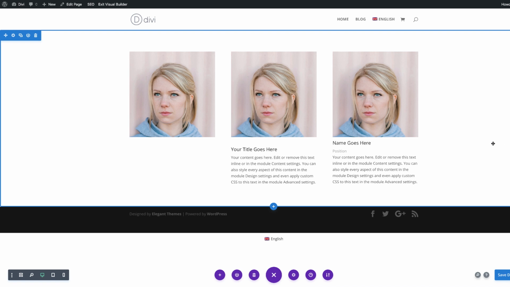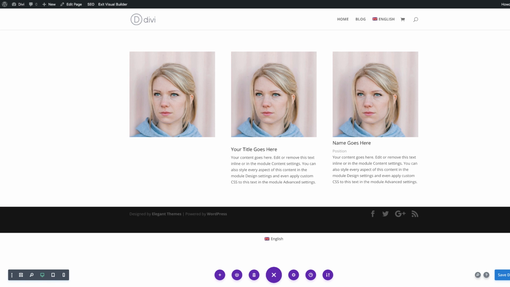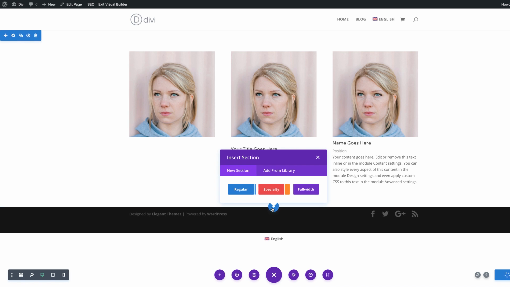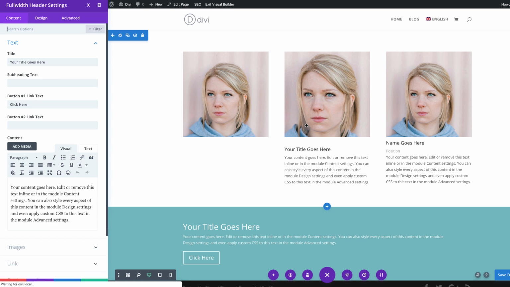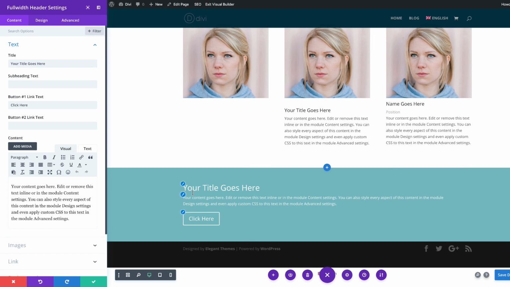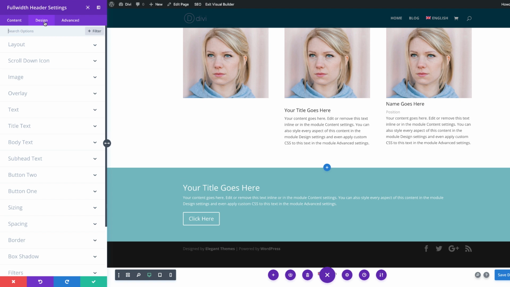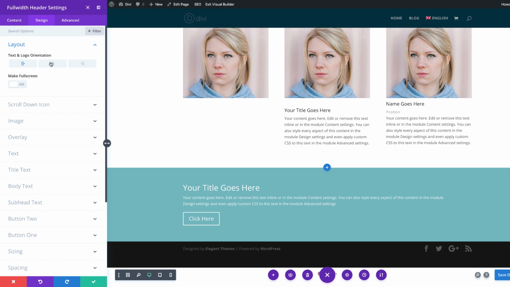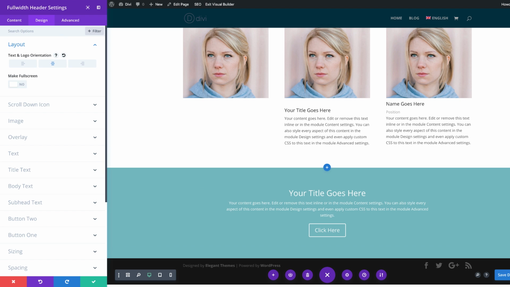Okay, so let's go ahead and add a bouncing scroll down icon as our next effect. So the first thing we need to do is to add a full width section. So I'm going to come over here, click this plus button. So I'm click here on full width header. So right now everything is all aligned to the left. So let's center all of this. So I'm going to come over here to Design, Layout, Text Orientation. I'm going to center all that.